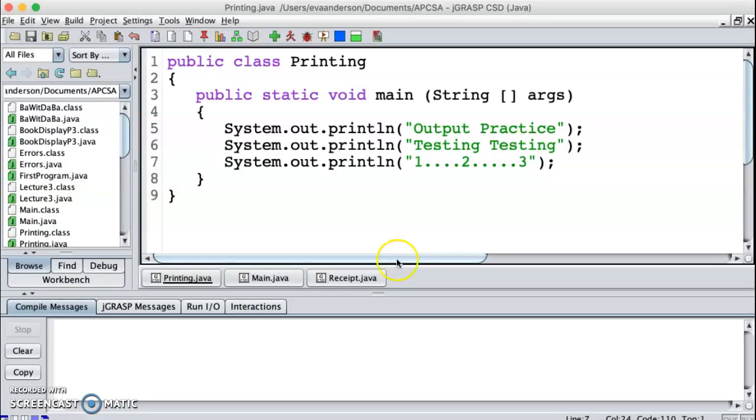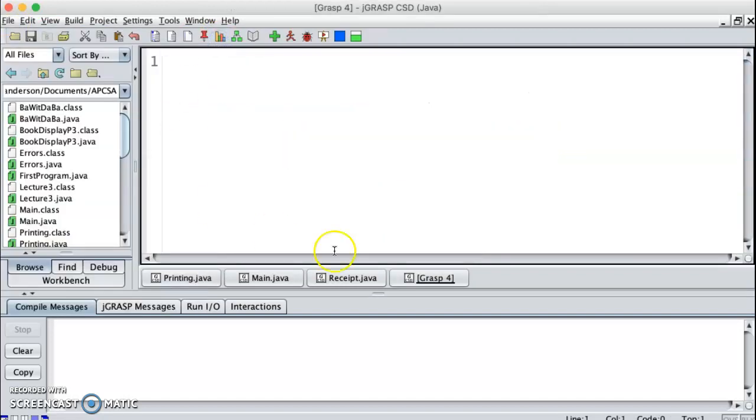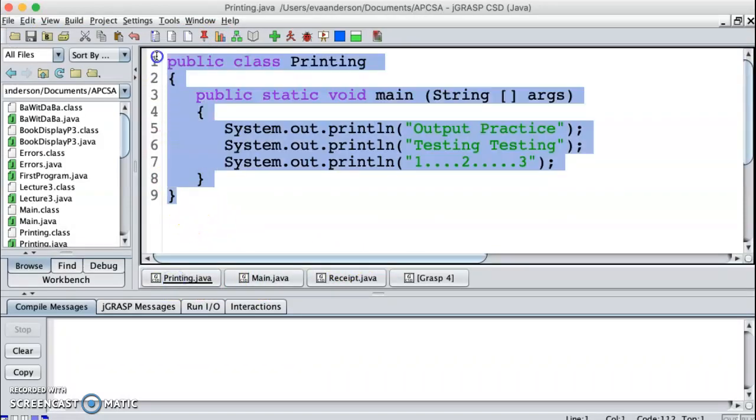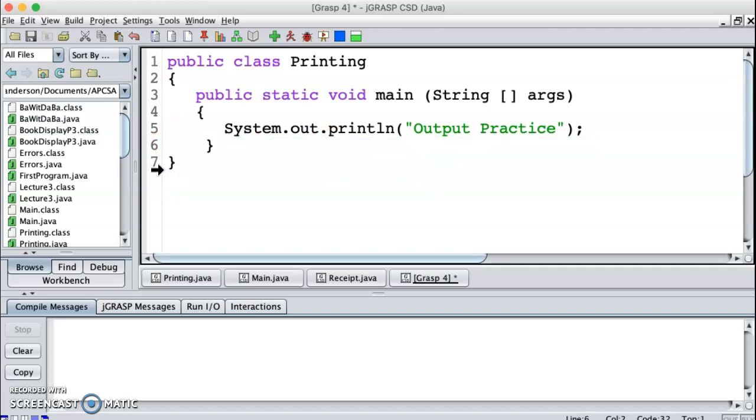So opening up JGrasp, and this was the Find All the Errors program. I'm going to say File, New Java, and I'm actually going to copy all this code over because it's correct code. I've fixed all the bugs. It's working. It's got print lines in it. And maybe I'll get rid of these 2 print lines. I'll delete those. And I'll definitely change the name, right? I already have a program named Printing. I'm going to leave that one there as a resource.